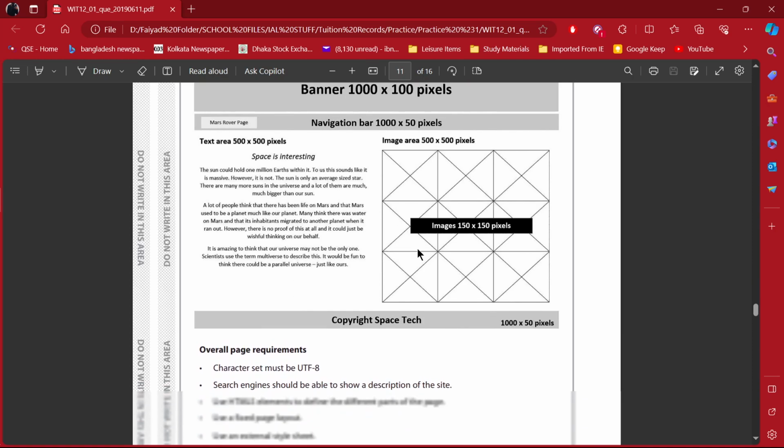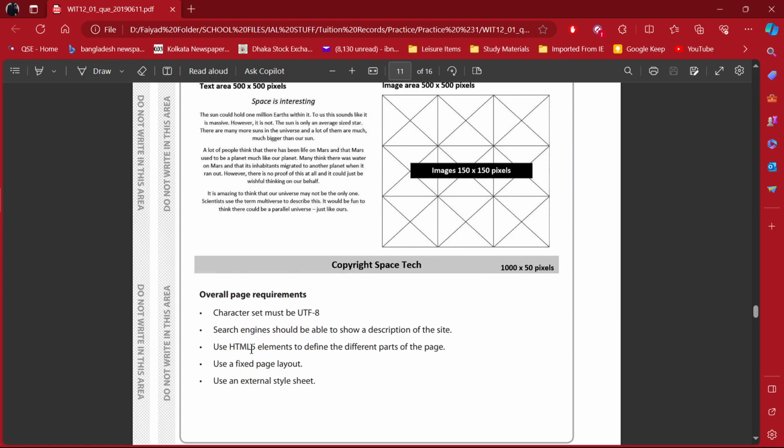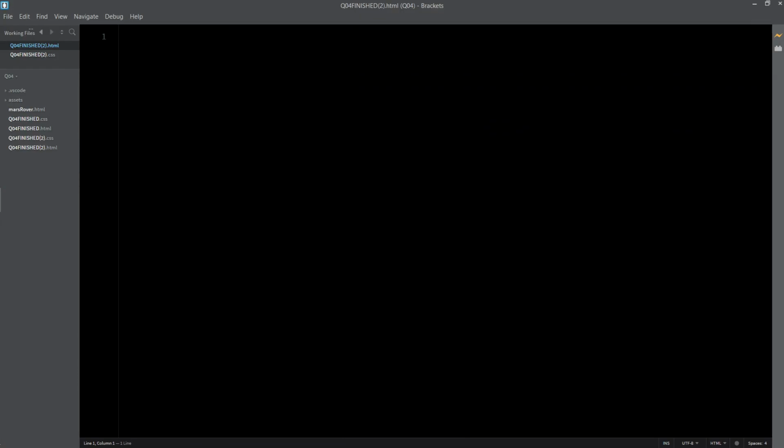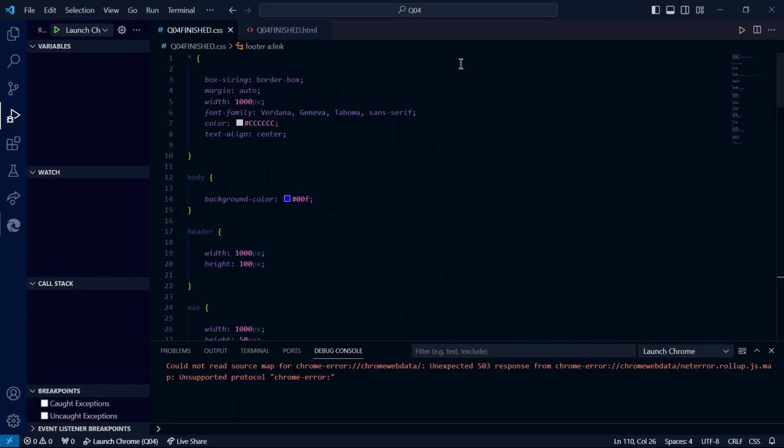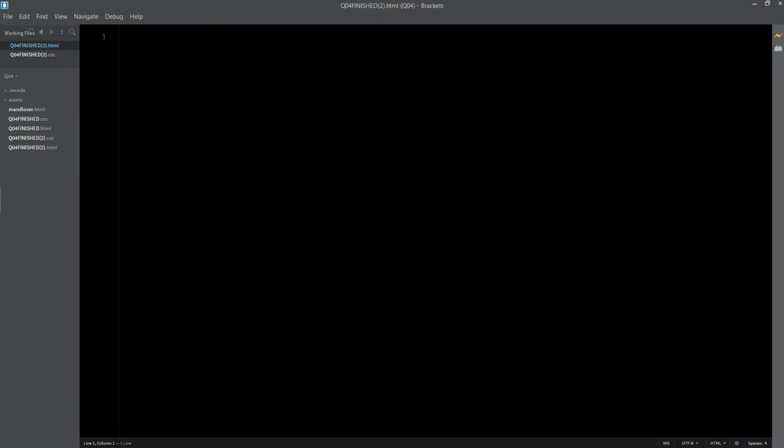So, I'll be using HTML4, not 5. If you want the HTML5, you can just leave it in the comment because I'm already done with the HTML5. This is here, and then all the CSS is done. I'm just doing this with HTML4 for people who are still starting out in the Excel course.